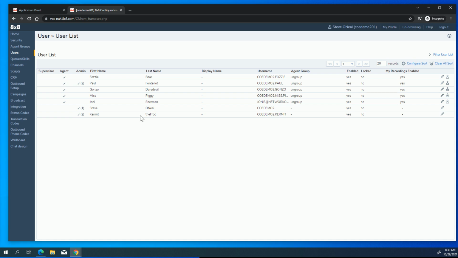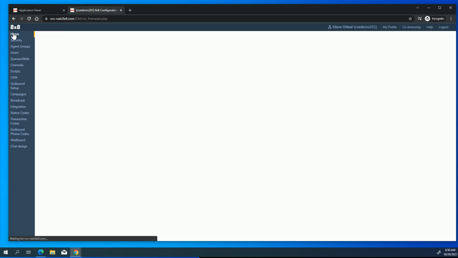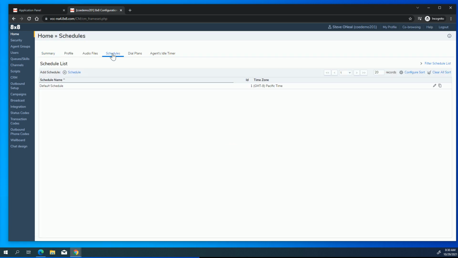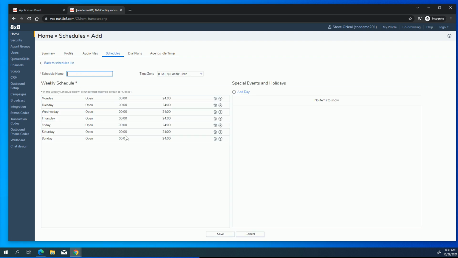Now, some of the ancillary things related to those core objects I just talked about, which was channel, script, queues, and members, are things like, for instance, schedules. So up here in home, you've got a place for setting schedules. In most cases, you'll have some kind of a schedule that you create for behavior that you assign to a script. And you might have several different schedules because of different time zones or just because of different departments.